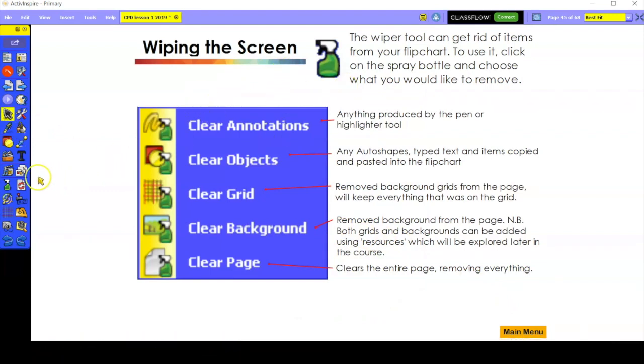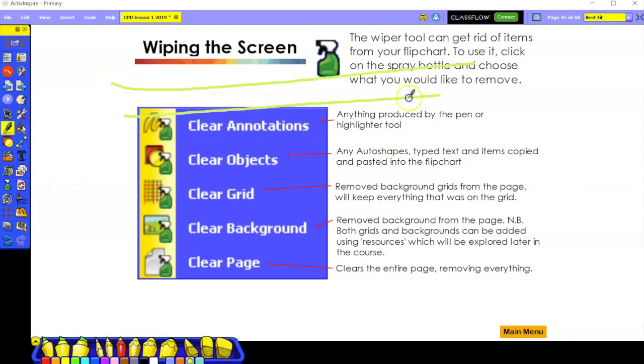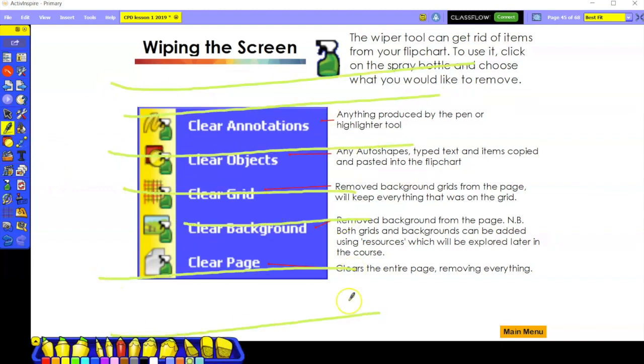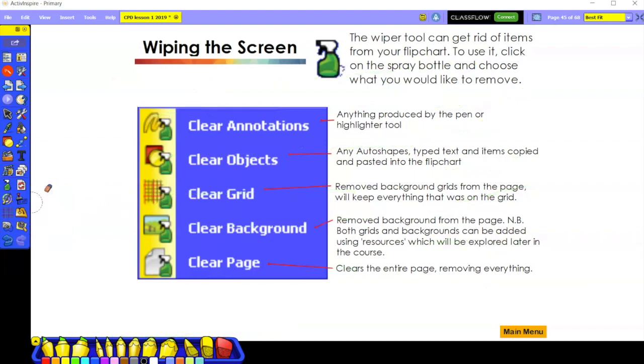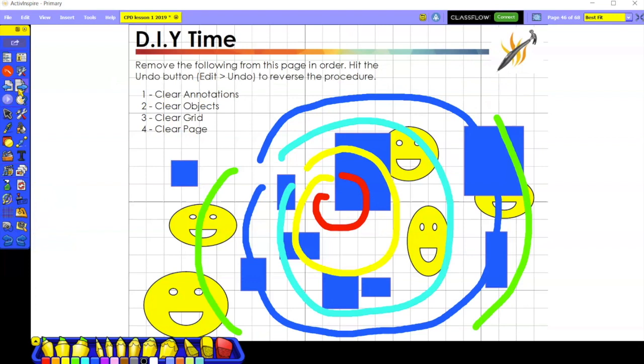Wiping the screen. Rather than you having to wipe everything, so you've written tons and tons of content that the people have given you, and you want to get rid of it all really quickly. Rather than you having to use the rubber and rub, because that's going to take ages and ages, if you press a little annotate, which is the spray bottle, and go to clear annotations, it'll get rid of just the annotations.